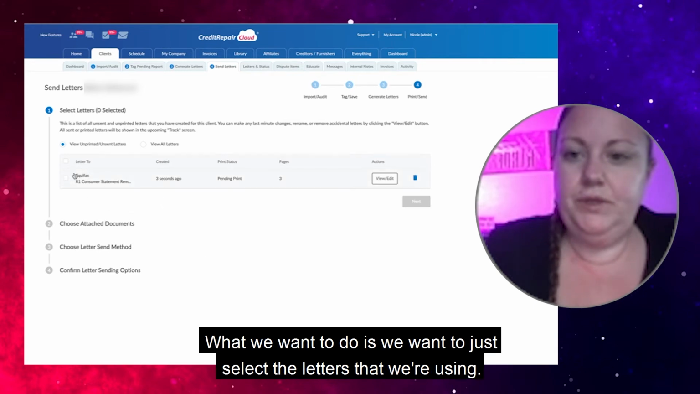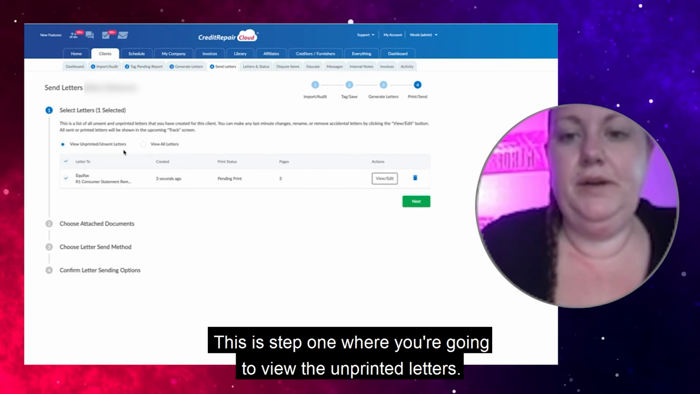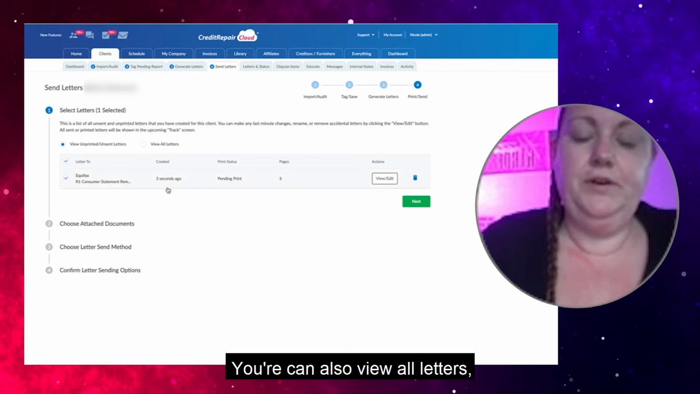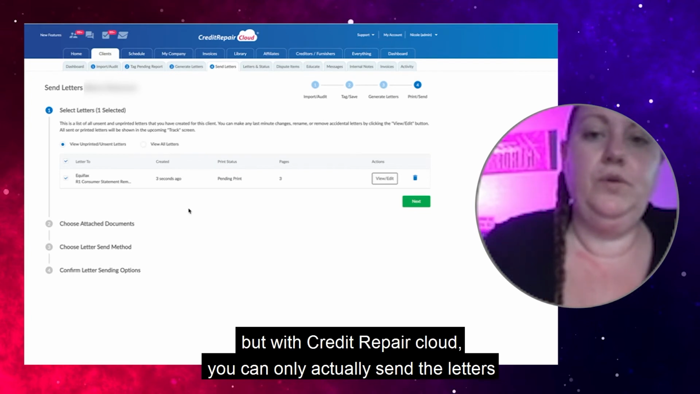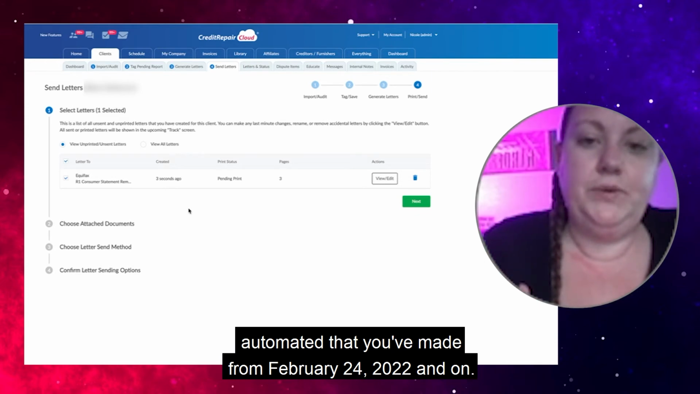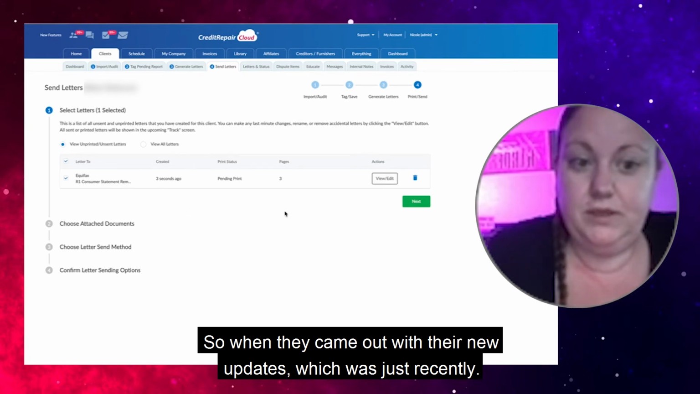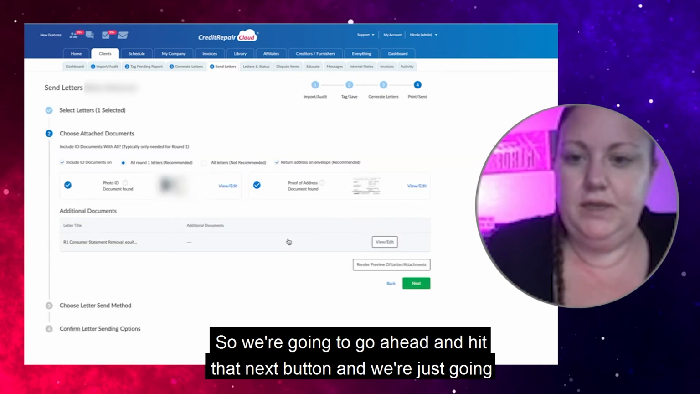What we want to do is just select the letters that we're using. This is step one, where you're going to view the unprinted letters. You can also view all letters, but with Credit Repair Cloud, you can only actually send the letters automated that you've made from February 24, 2022 and on. That's when they came out with their new updates, which was just recently. So we're going to go ahead and hit that next button.